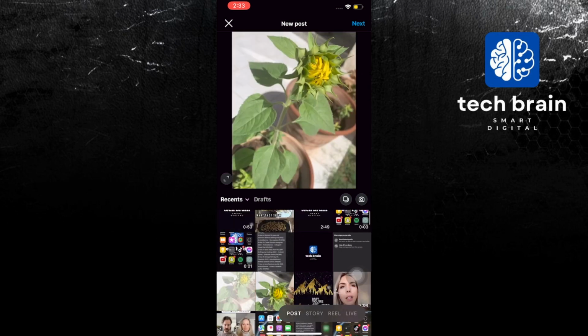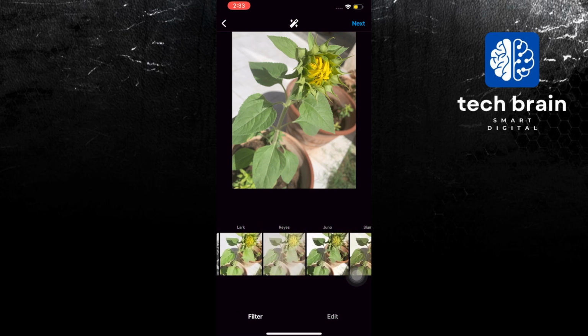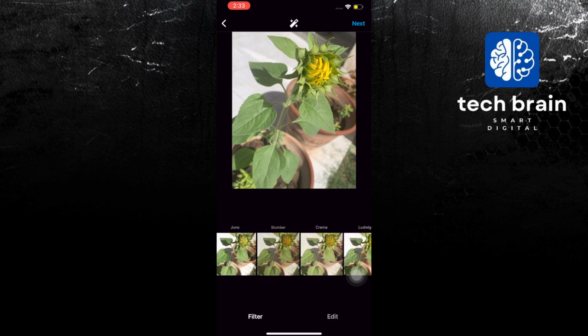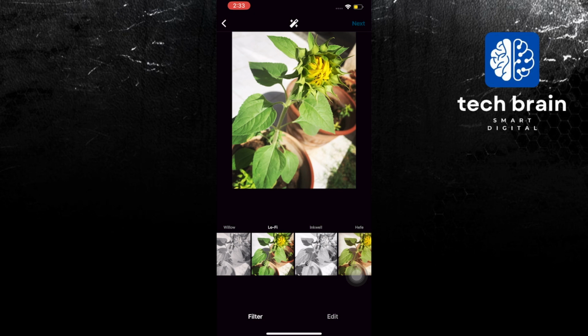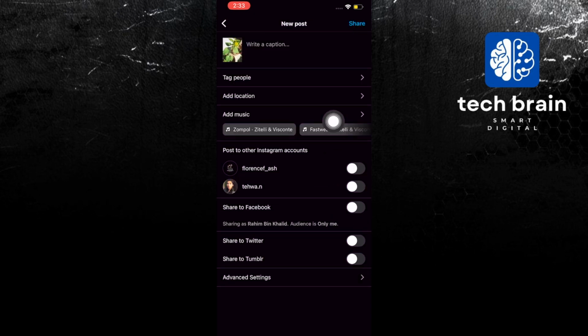Once you are here, scroll down and look for anything from your gallery. Then, post as is. Add like a filter and make sure it looks good. Yeah, this one kind of looking nice. And then, over here, look for tag people. Just click on the drop down.